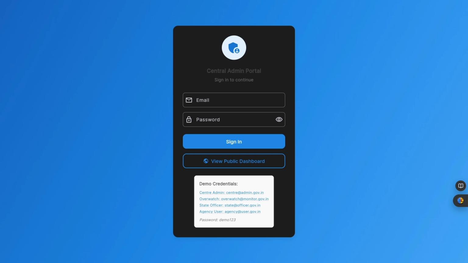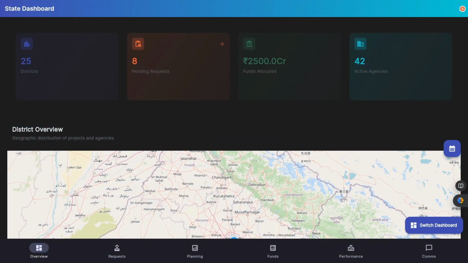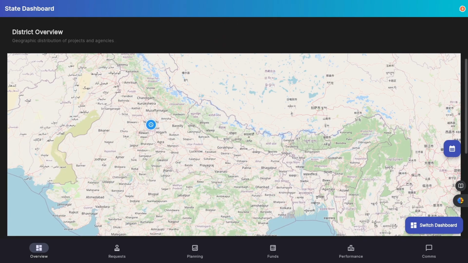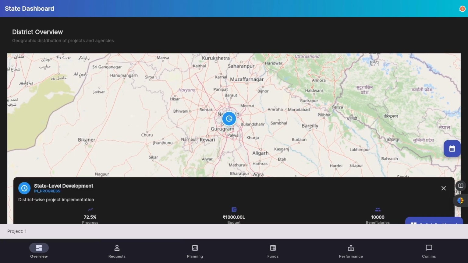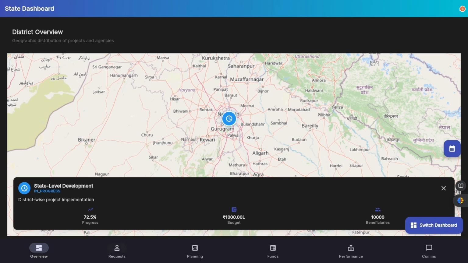To access the state dashboard, just click on the demo credentials of the state officer and sign in. Now the state dashboard has opened. As you can see, it follows a similar design scheme as the center dashboard to reduce complexity. First, there is the overview of all the districts, pending reports, total funds allocated, and the assigned agency. Then there is the map section. As you can see, this state dashboard is of the Delhi NCR region, so it shows all the different progress reports, the budget allocated, and the beneficiaries.